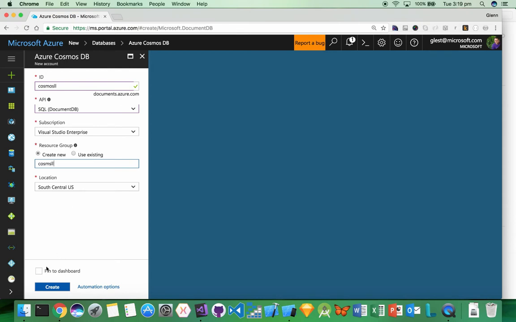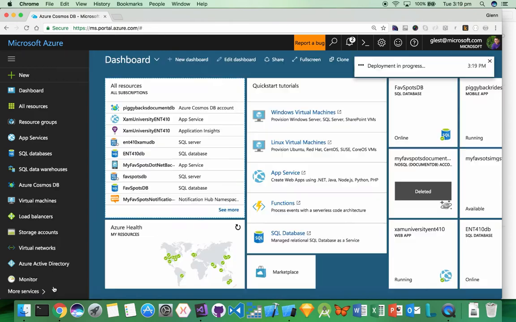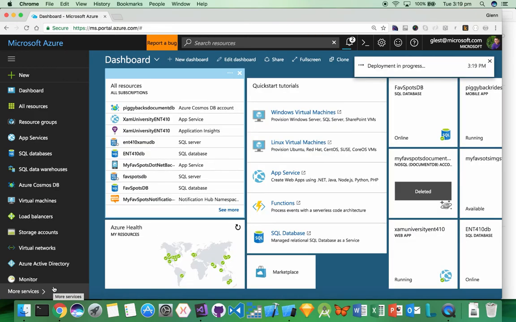And I've got my location here, and I'll just pin that to the dashboard too. And that's going to create the database. The database creation process does take a little bit of time. In fact, I'll probably pause the screen and come back when it's finished. Otherwise, you'll probably just have a few minutes of silence.